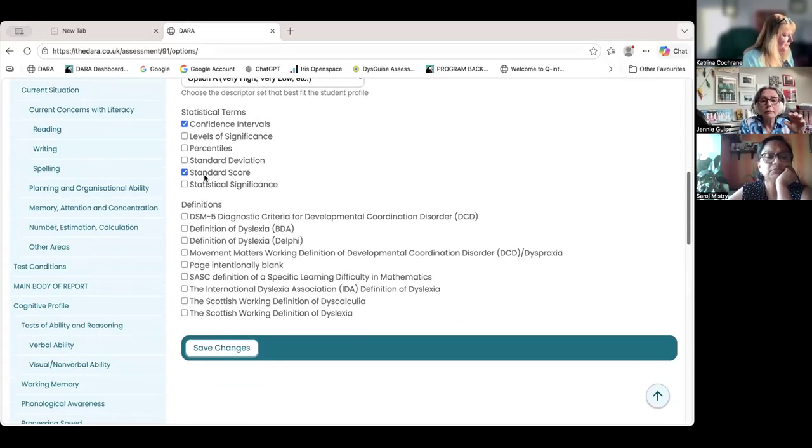And also later on, I can decide if there is a definition that I think applies to this person. So for instance, in Scotland, we use the Scottish Working Definition of Dyslexia, which came out after the Delphi one and is informed by the Delphi one. Most of us now in England are going to be using the Delphi definition, but all of these definitions are ones that are currently okay to use, according to SASC. If a definition is no longer valid, it will just be removed from the program, so you wouldn't have that opportunity.